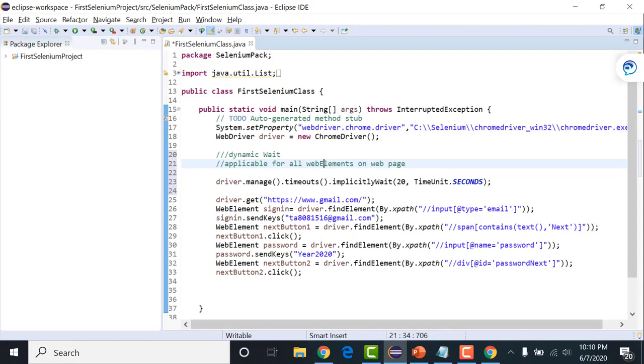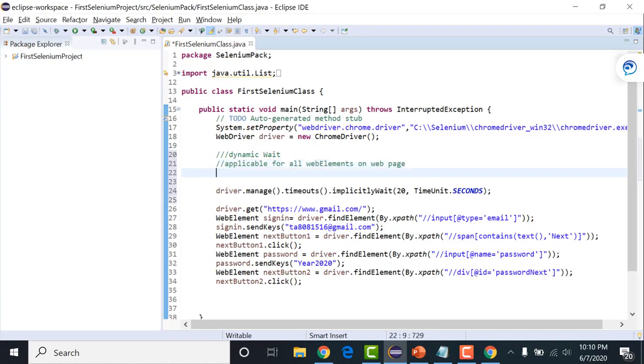And this process of repeatedly checking for your element, we call it the polling time. By default it is polling your element. And what is the default polling time provided by Selenium? It is 500 milliseconds, meaning every 500 milliseconds it will go and check the existence of that element.